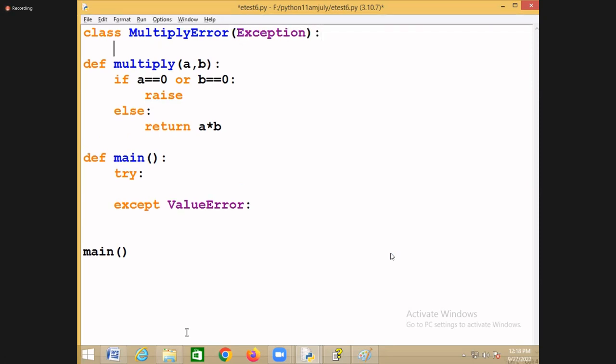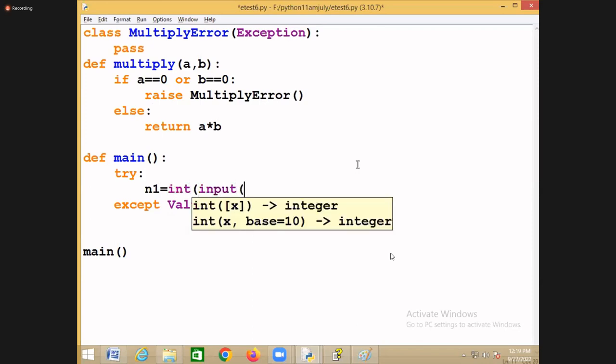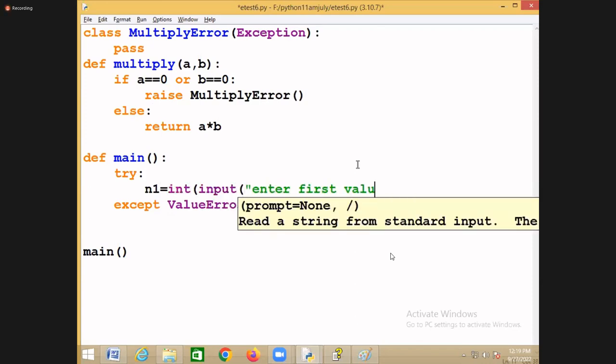Multiply error is a type of Exception, which means it inherits the properties of Exception. Generally, you don't write anything inside this class because it inherits all the properties from the Exception class. I just write pass. Pass means empty, no statements here. Then I say raise. Which error should I raise? Multiply error. Here I input two values by saying integer of input, enter first value.